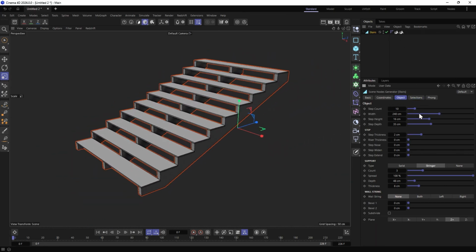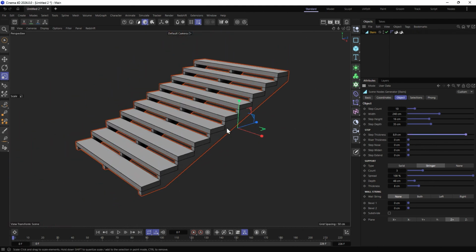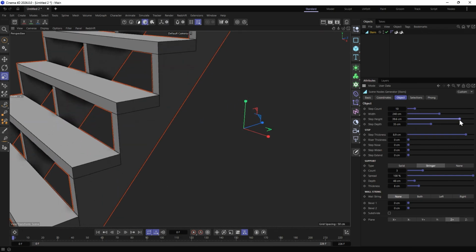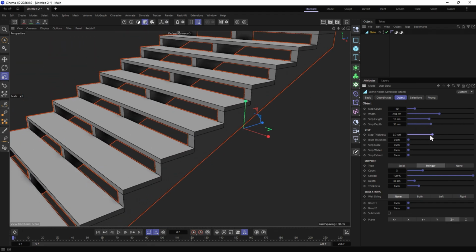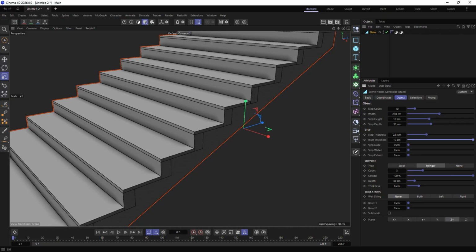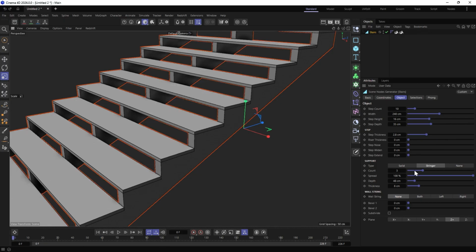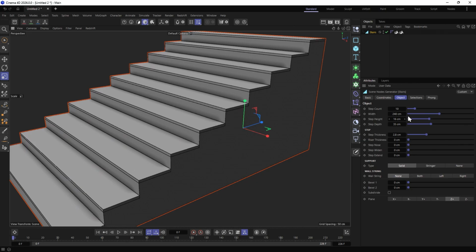Selecting it, we got a bunch of different parameters here: how many steps you want to have, where you want to pivot from. And then we've got controls for all these different attributes, how tall the stairs are going to get, how deep they are, how thick the stairs are. We can add risers to it, so you see it's got this backing plate now. We can change this to different support types. I can say this is a solid set of stairs. We could then get rid of the step thickness, and now we just got those simple ones.